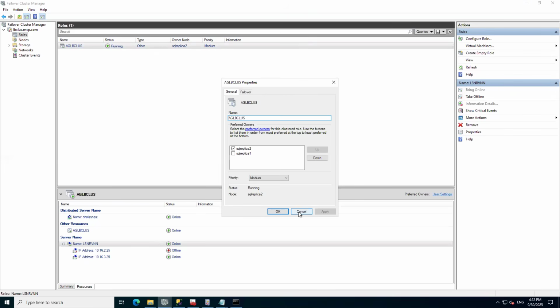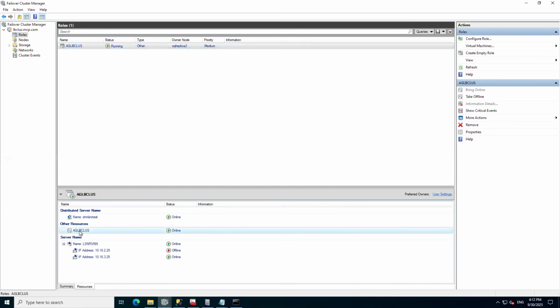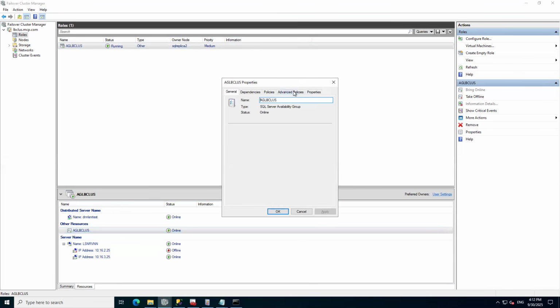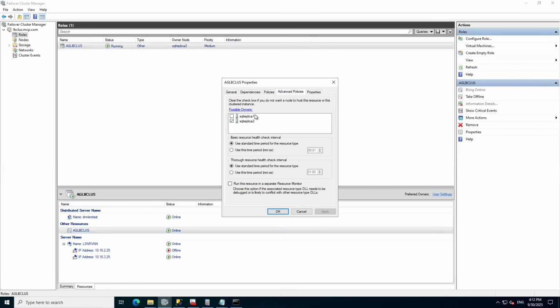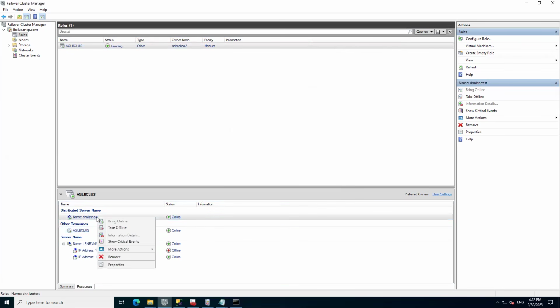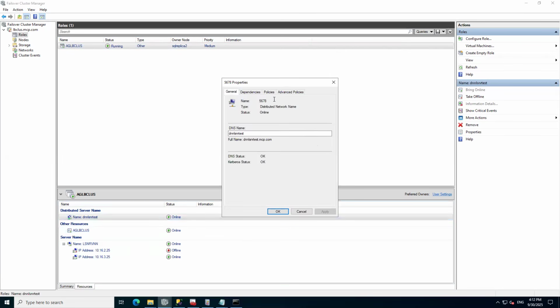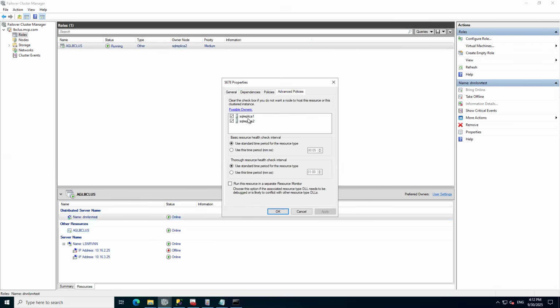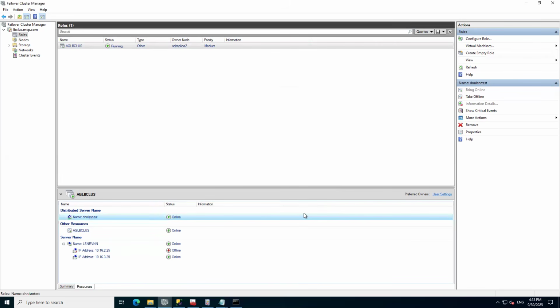That is first thing. Second thing, if I go to my availability group here under other resources, if I go to advanced policies, then also you are seeing I didn't make any changes here. So it is showing up only SQL replica 2 as the possible owner. Okay, but if I come over here, if I go to properties, advanced policies, both should be set to true. I mean to say both should be highlighted. Otherwise, you cannot carry out failover.